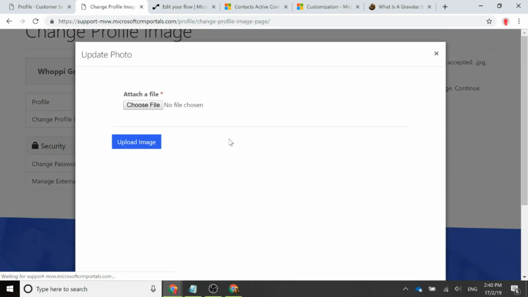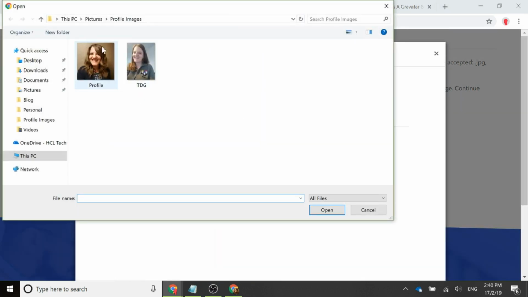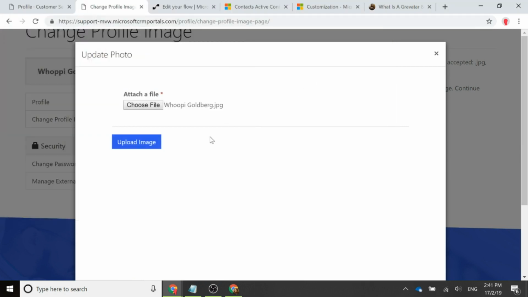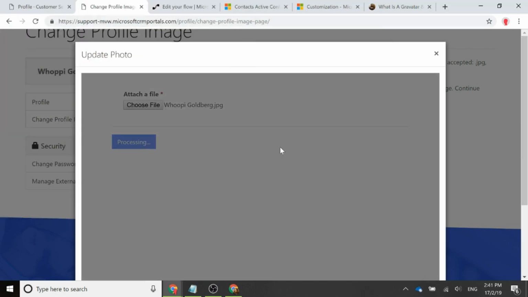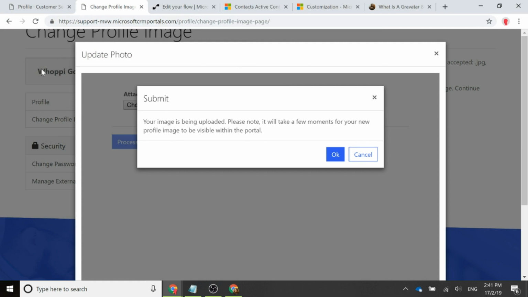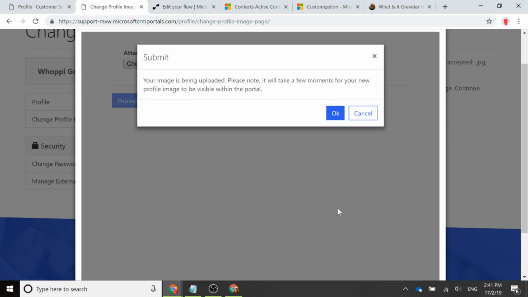So I'm going to go ahead and update the photo. We'll browse out and we'll get Whoopi's photograph and upload that. And again, here's that confirmation that we're forcing. So we're saying your image is being uploaded. We're reminding them it's going to take a few minutes for the new profile image to be visible within the portal. And that is obviously because we need time for that flow to run. So we need them to be aware it's not going to be immediate.